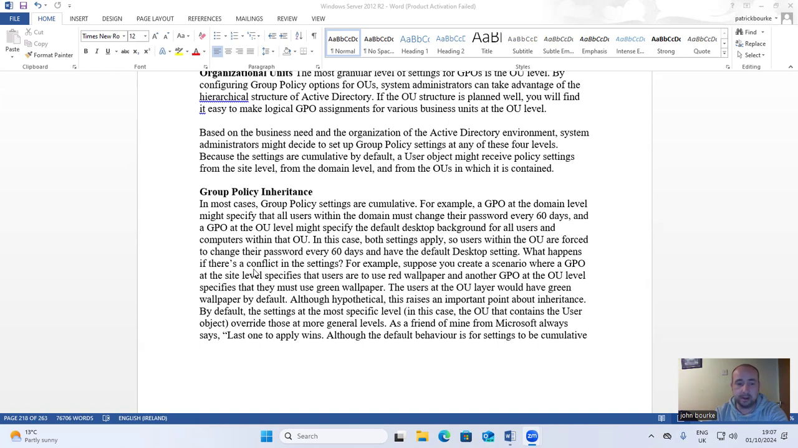What happens if there's a conflict in the settings? For example, suppose you create a scenario where a GPO at the site level specifies that users are to use red wallpaper, and another GPO at the OU level specifies that they must use green wallpaper. The users at the OU layer would have green wallpaper by default.